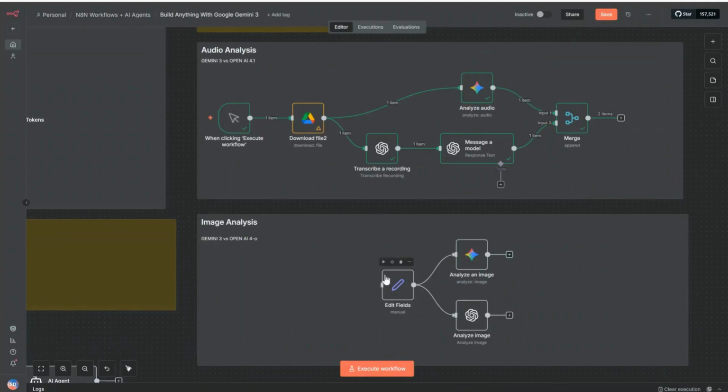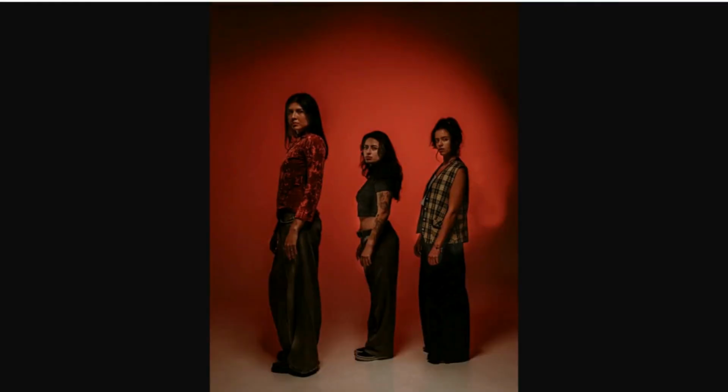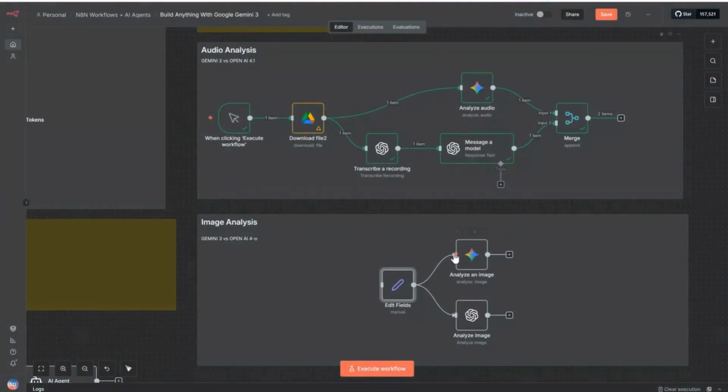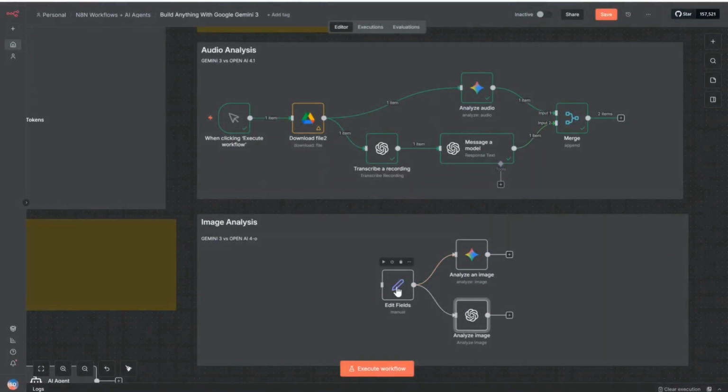Now for image analysis, basically we have this image. I just copied this image from Pexels. So there are 3 girls, and the background is red. I think what we are going to ask Gemini specifically is, what is this image about? So it tries to analyze the image, and we will ask the same to OpenAI 4.0 as well, which is the image input model, again multimodal. This is actually quite a good model when it comes to image analysis. And then based on that, we basically get to see which is the better output for all of these problem solvers.